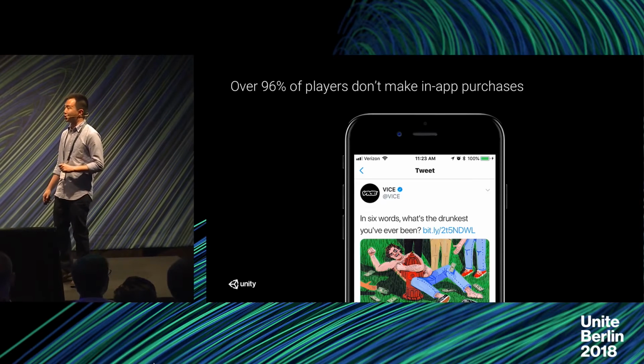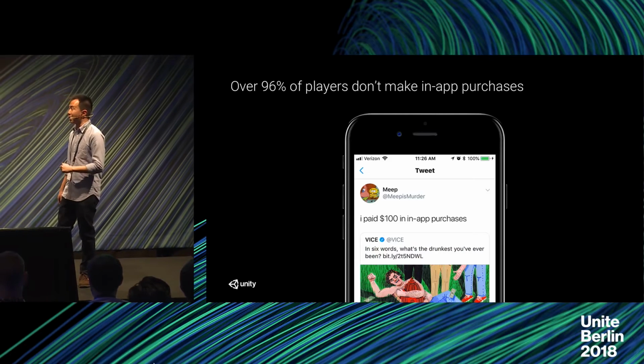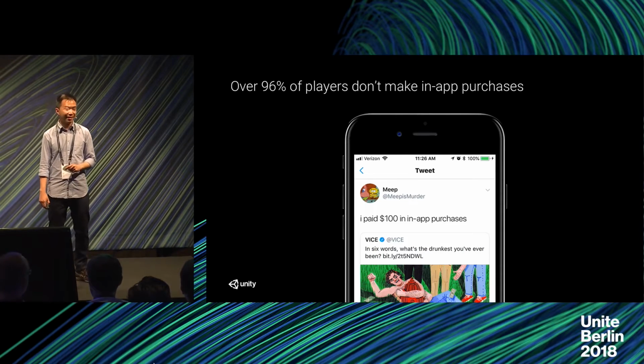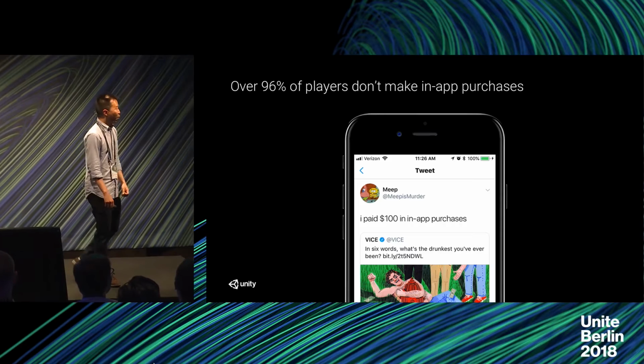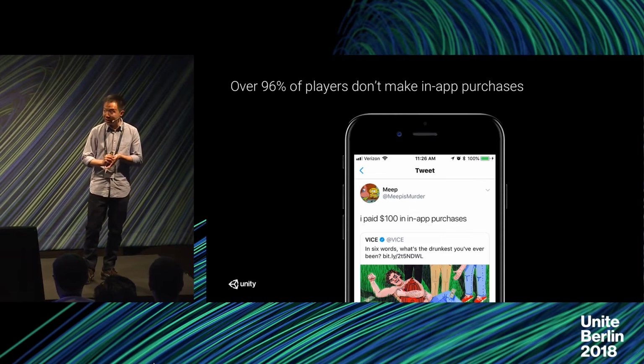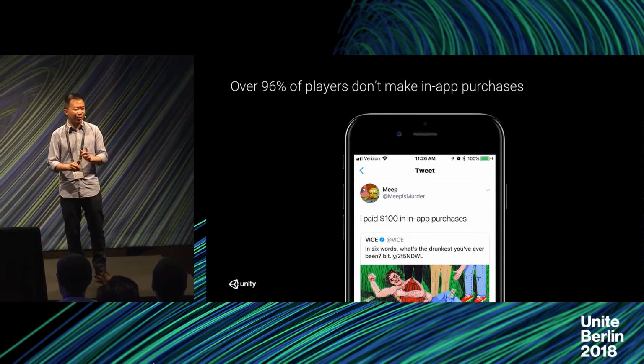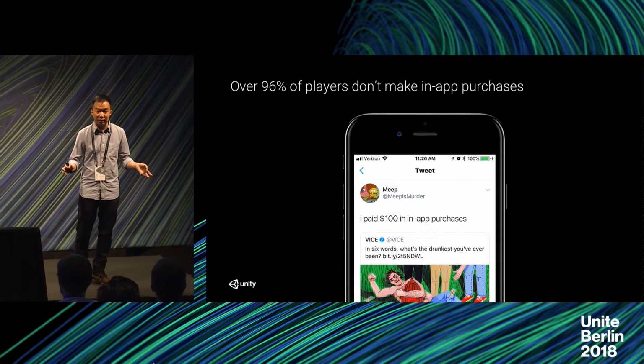Six words, what's the drunkest you've ever been? And one individual responded, I paid $100 in in-app purchases. Well, I must say, I had paid maybe over $1,000 in in-app purchases, and I'm pretty sure I was sober. But that's a separate problem. For now, let's just settle with the fact that congratulations and you're welcome.